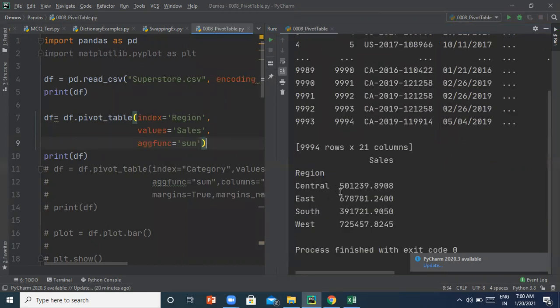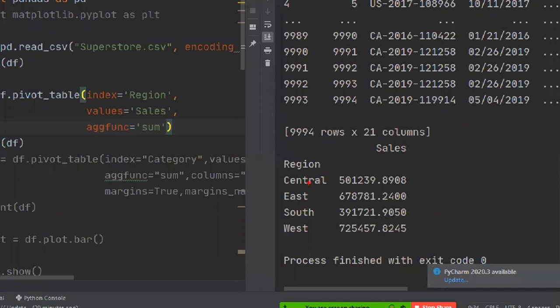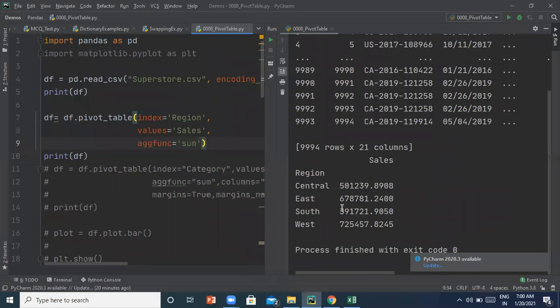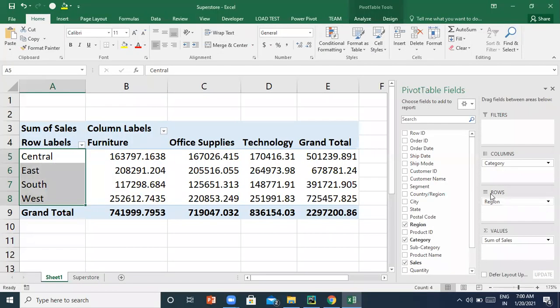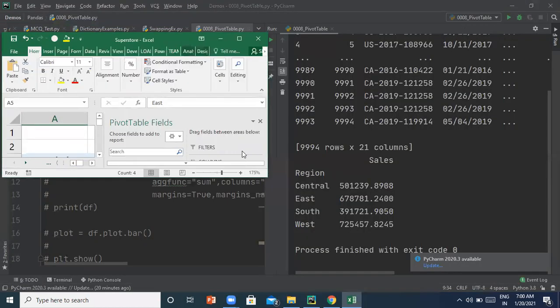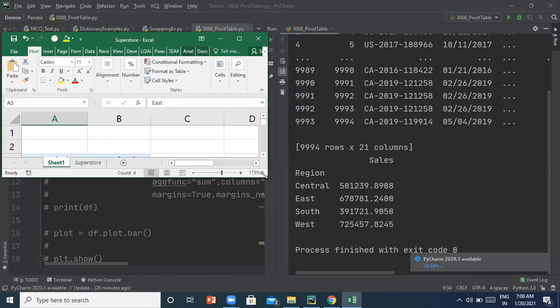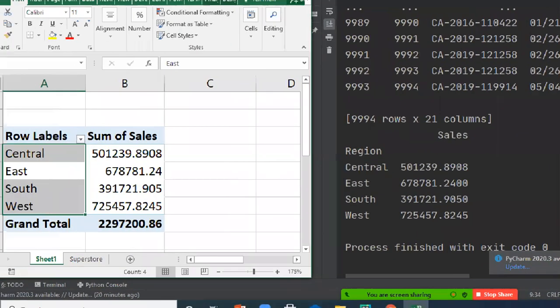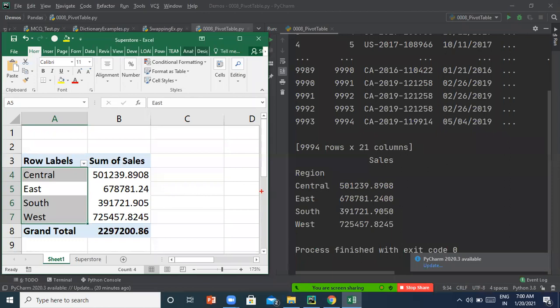You can see here, we have this data, the region-wise total sales. It is equivalent to this, so without the category, and when you see this and this, it will be exactly the same value. Yes. The central region, this is its sales. East region, this is its sales. South region, west region.